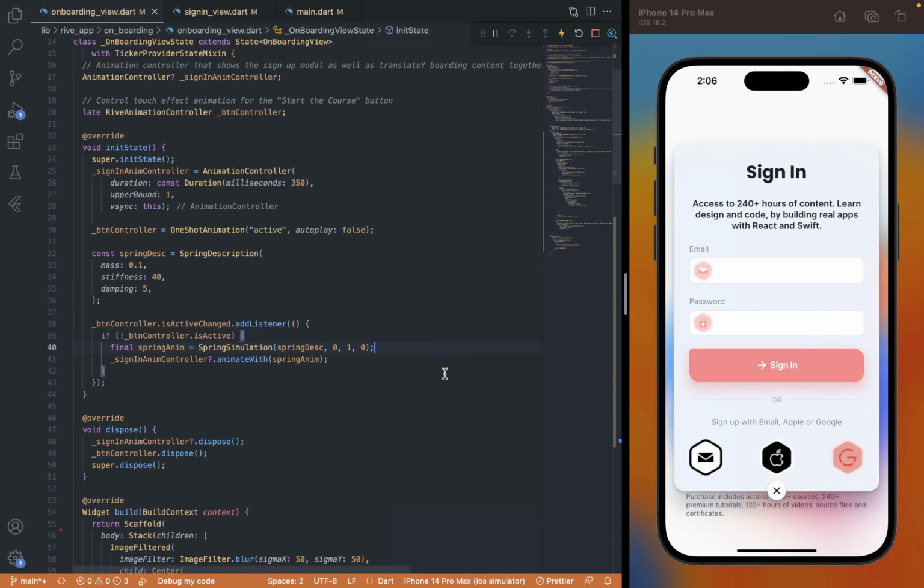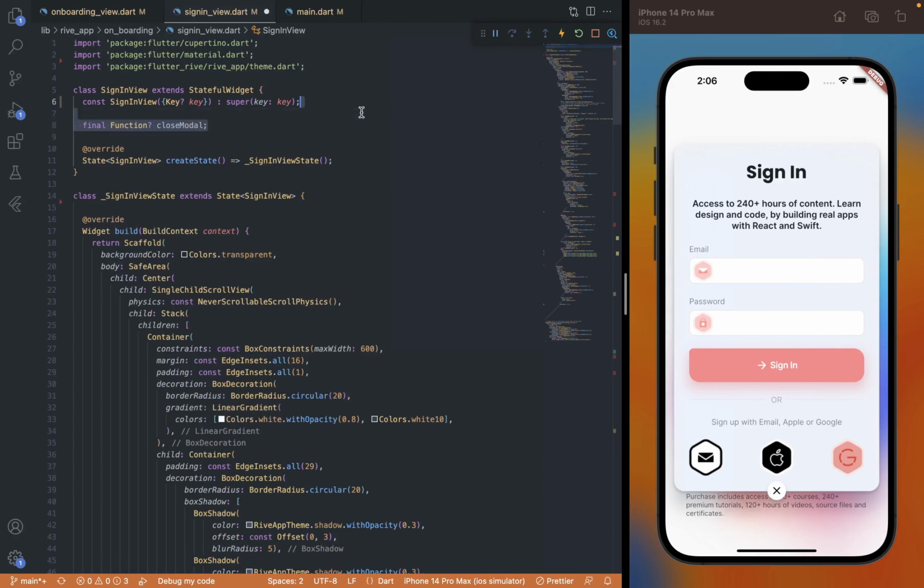Next thing is we need to also provide a functionality to close the model. Currently when we click on this button, nothing happens, and this button is supposed to close the model. So for that, I'm going to create a new property, a callback, and use this in the constructor.